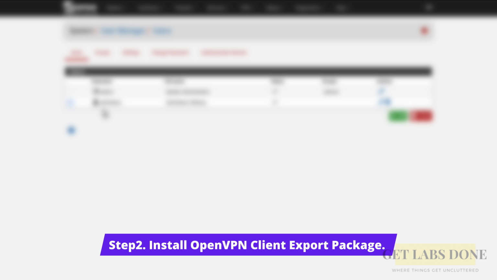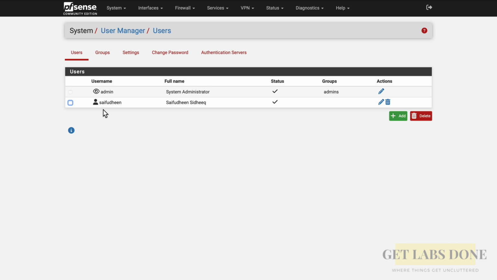Install OpenVPN client export package. Once you set up the OpenVPN, you would have to send the configuration to the end user. So the client export package is needed to download the OpenVPN configuration file, which can then be sent to the user to connect to the VPN. So you can download the configuration and client software from the client export package page. And this client export package software isn't available out of the box, so you have to install that.